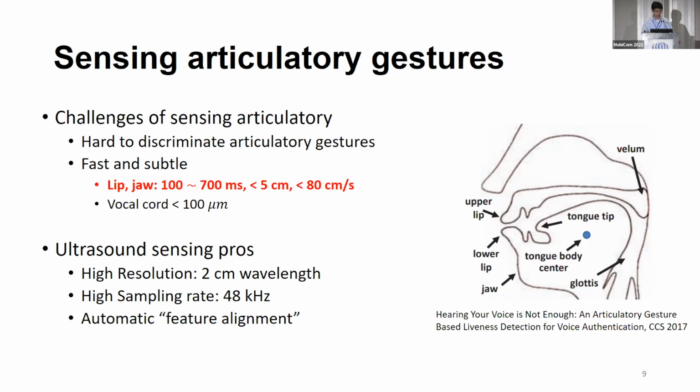which means traditional 20 kilohertz ultrasound will have a 2 centimeter wavelength. And also, compared to the camera-based method, it has a high sampling rate. Camera-based methods typically have 30 FPS, but the audio system will have 48 kilohertz.